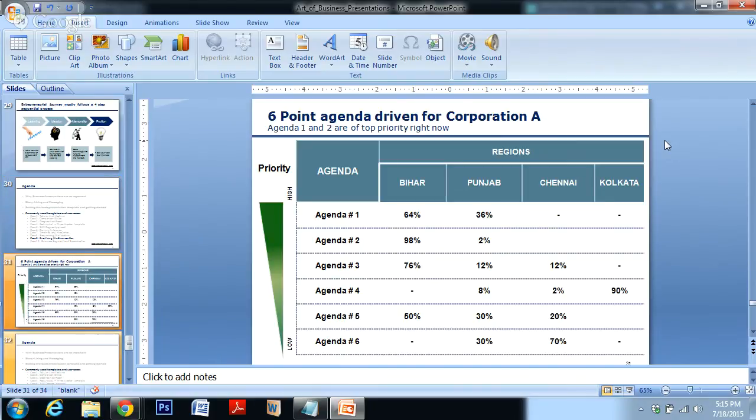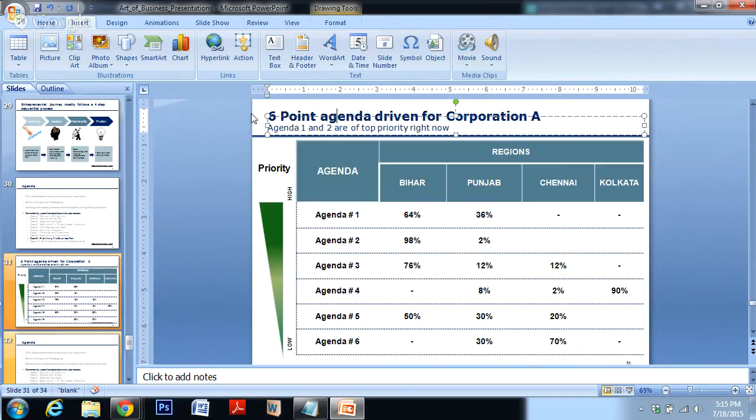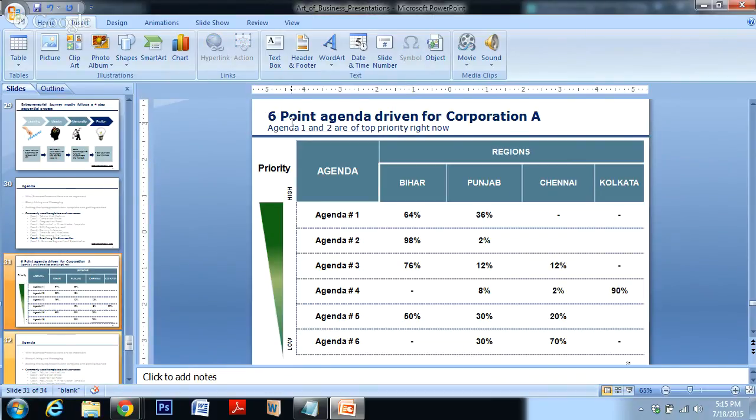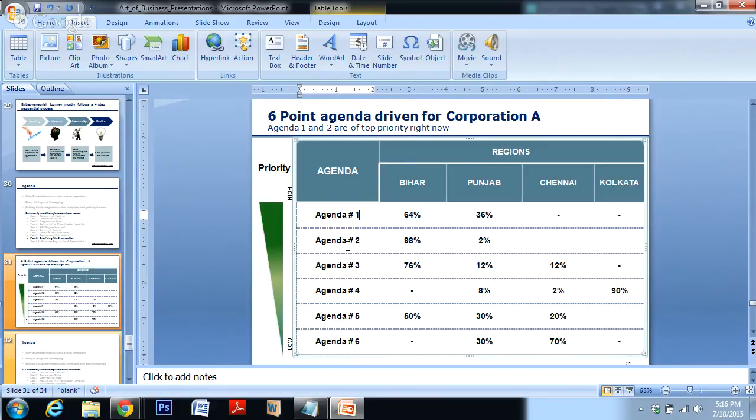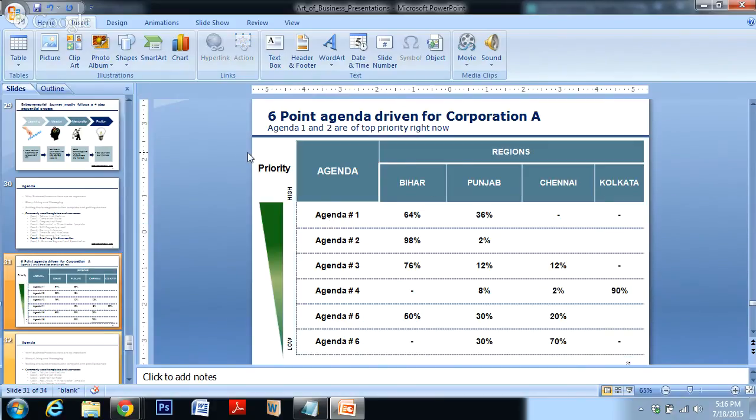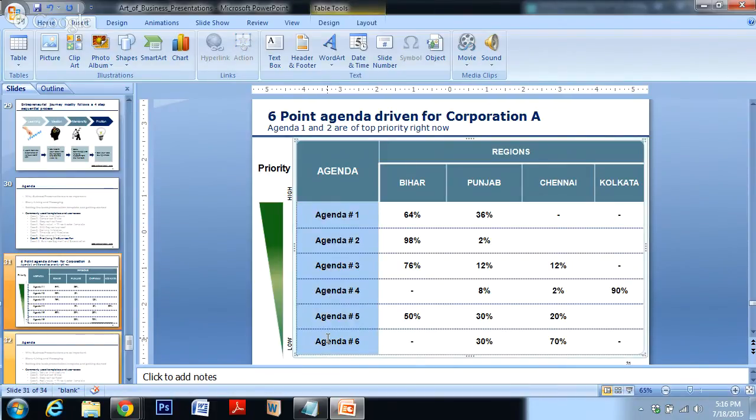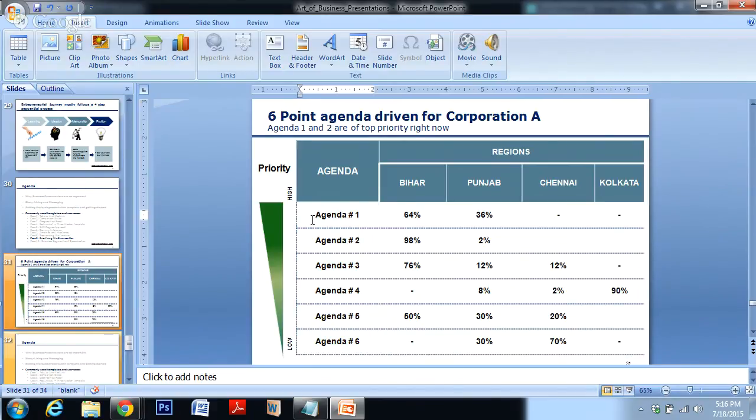Say for example, a corporation A is driving a 6-point agenda, and they say agenda 1 and agenda 2 are of top priority right now. So what do they do? They have highlighted all the agendas. This is a simple looking table slide which we saw in our first illustration, and they have highlighted all the agendas over here. Now, how do you say that this agenda is at the highest and this agenda is at the lowest?